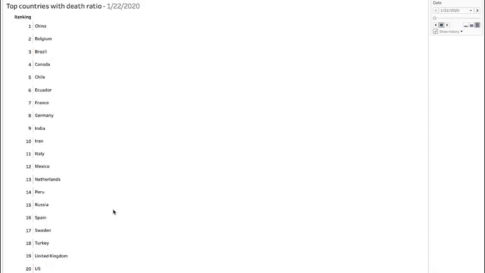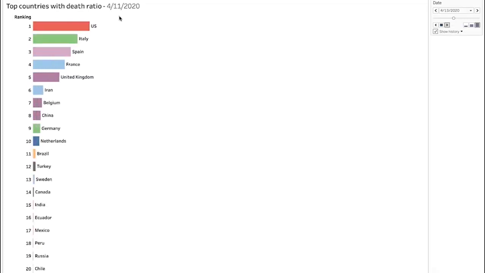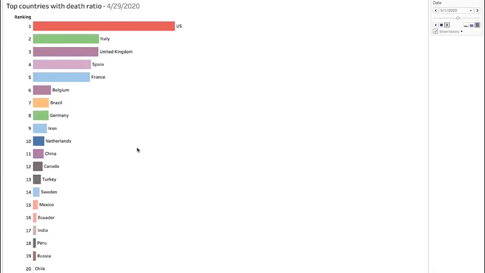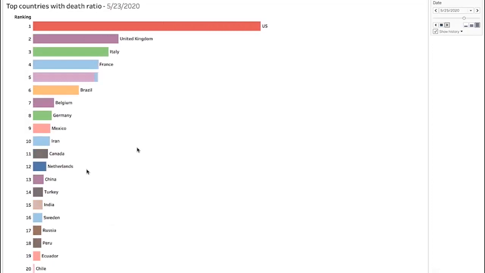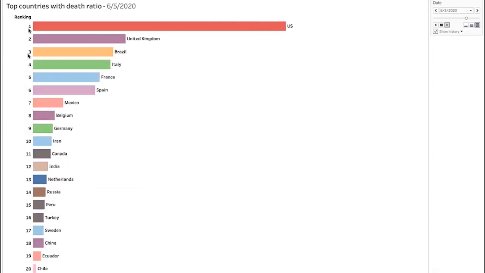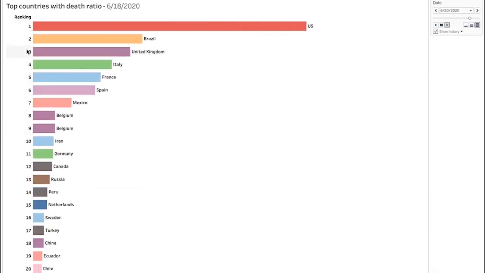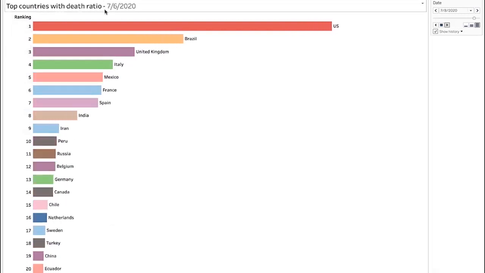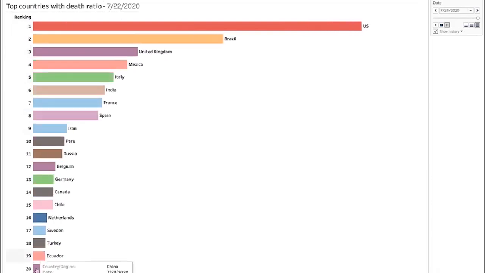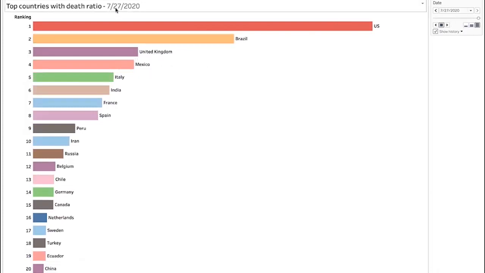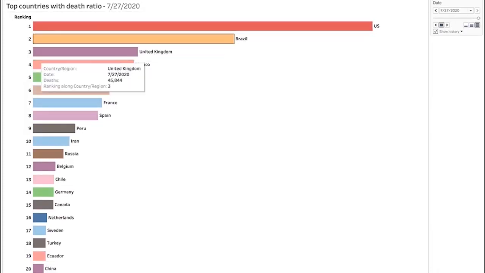So let me play this graph and you will see it. Initially you can see that China was increasing with the death numbers, and you can also see how this ranking is changing as the day passes by. Check the ranking also. So the ranking has dramatically changed. Initially on January 22, China was on top, and now on July 27, US is on rank first and China is on the last.